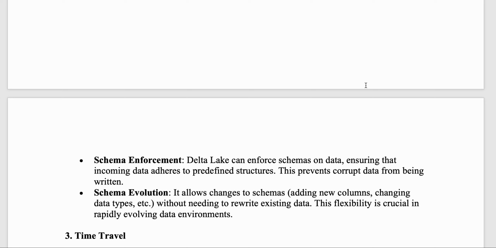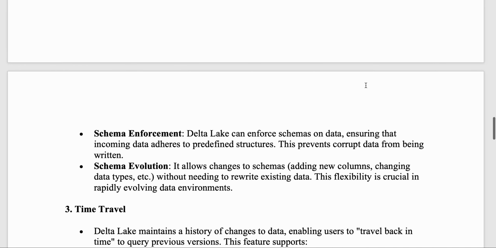Then schema evolution. Schema evolution allows changes to the schema, adding a new column or changing a data type, without the need to rewrite existing data. So you can change the structure and we don't have to rewrite. This flexibility is crucial in a rapidly evolving data environment. Suppose there is already data and you want to add a new column or change the structure, like a data type, you can change it without rewriting the existing data.